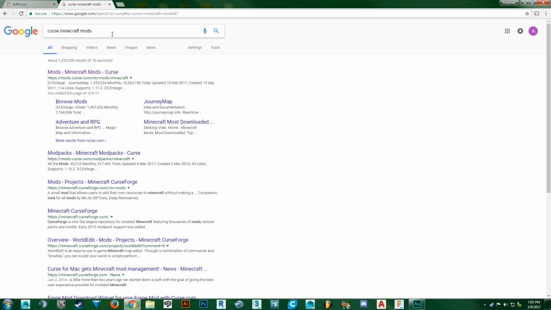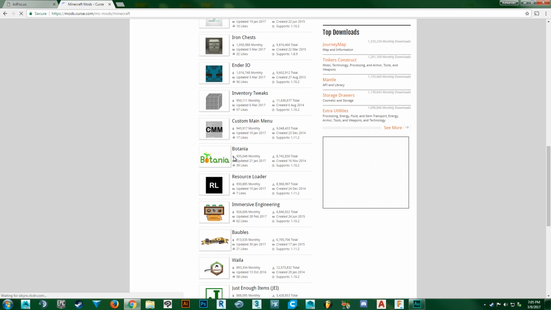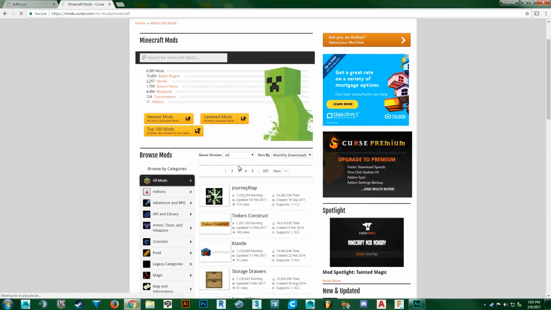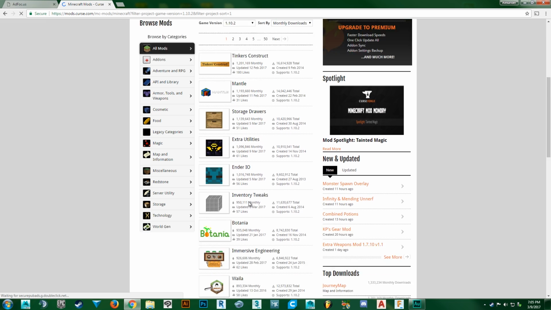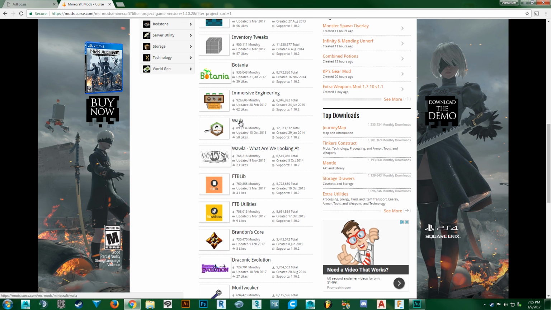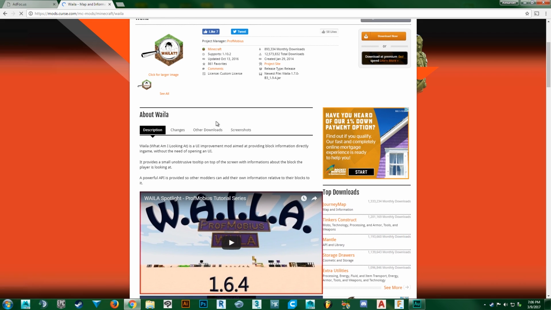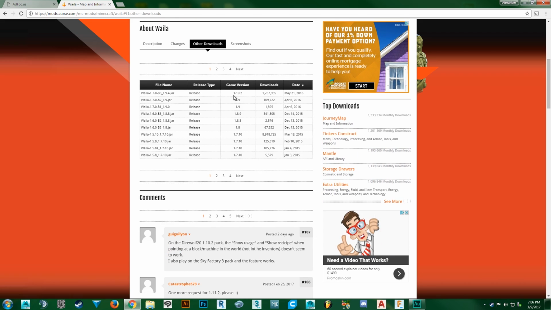There we go, Minecraft mods. Click. And then there are a whole bunch of mods that we can add. Or you can see game version, you can select 1.10.2, so we're going to do that. And then we look about, and oh look, there's Botania. And oh look, there's What Am I Looking At. Let's click that for now. So we can look at other downloads. We can see there's a 1.10.2. So let us click that so we can download that.